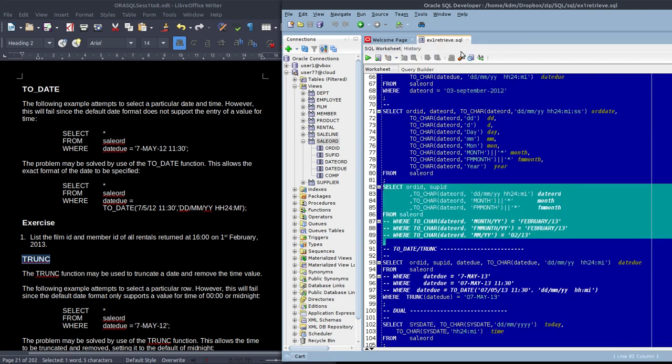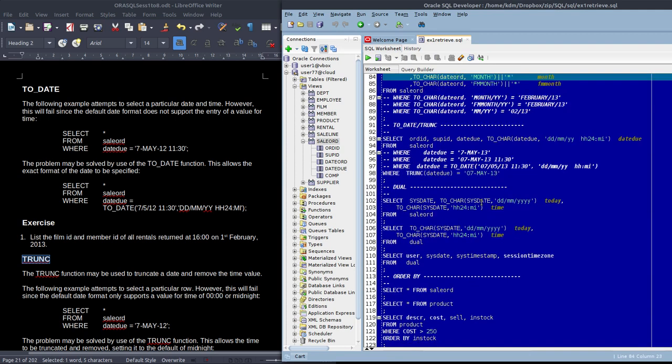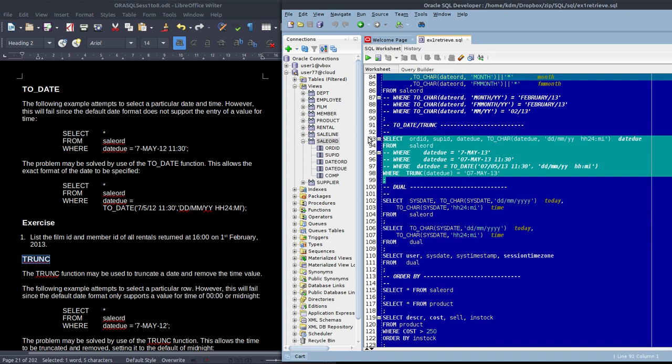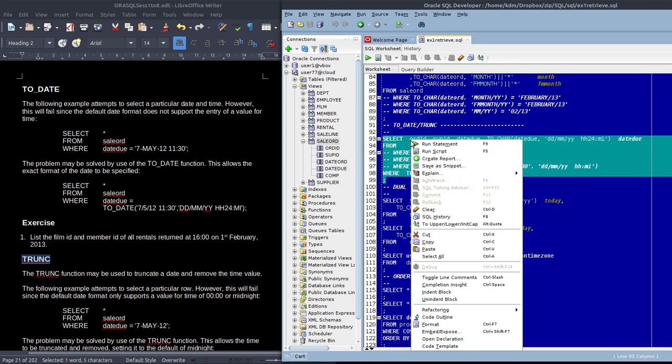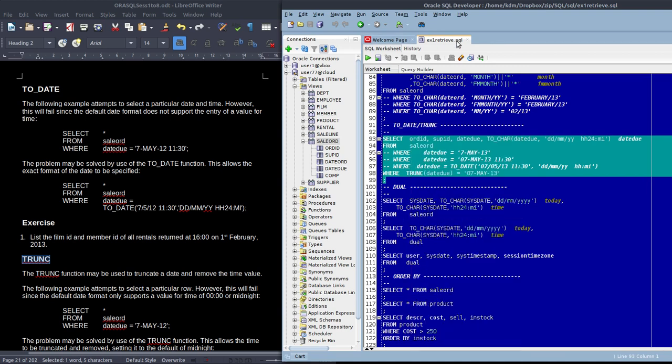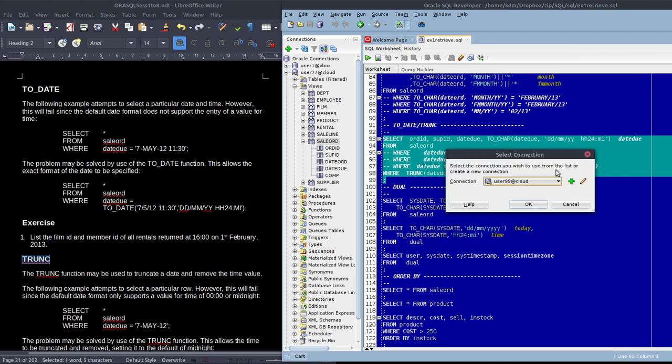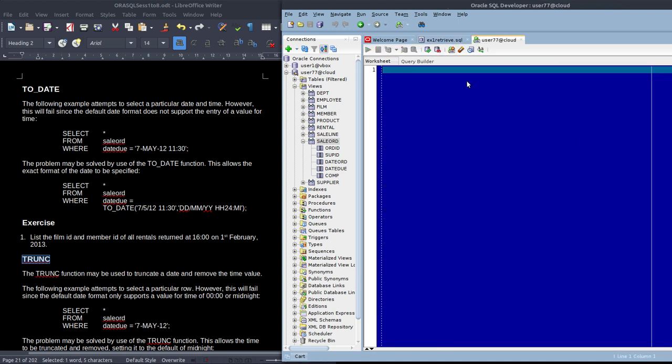I didn't mean that at all. Never mind. I can show you something. Here we are. To date and trunc, which goes from there to there. We'll copy that. We've got nothing to paste it into. I did this on purpose. I didn't really. Drop that down and go to user 77. And it'll open a new window, well, it will if you click OK. And then paste it in there.